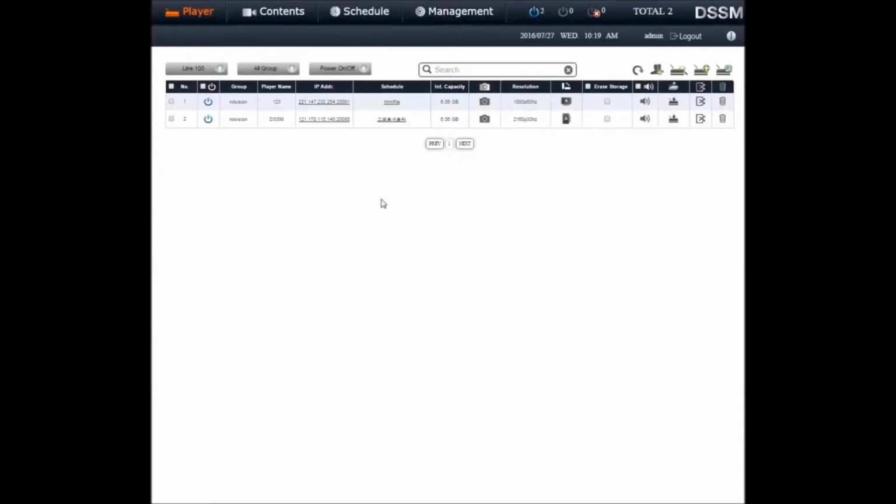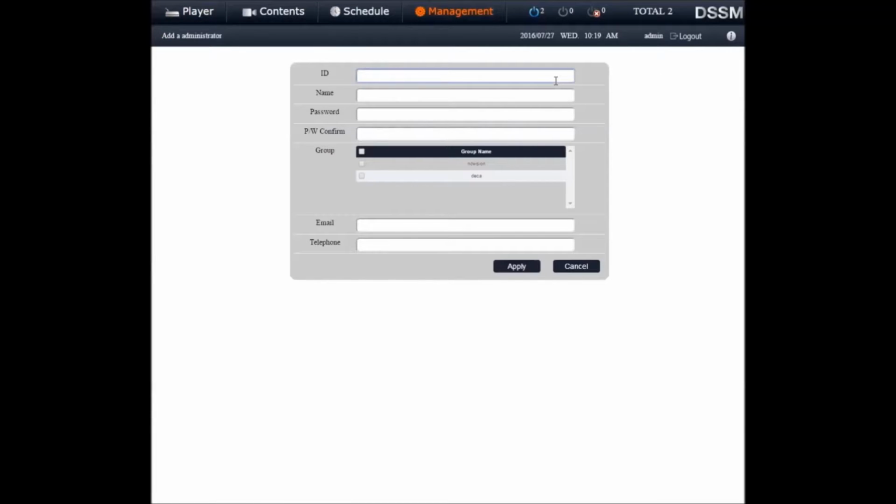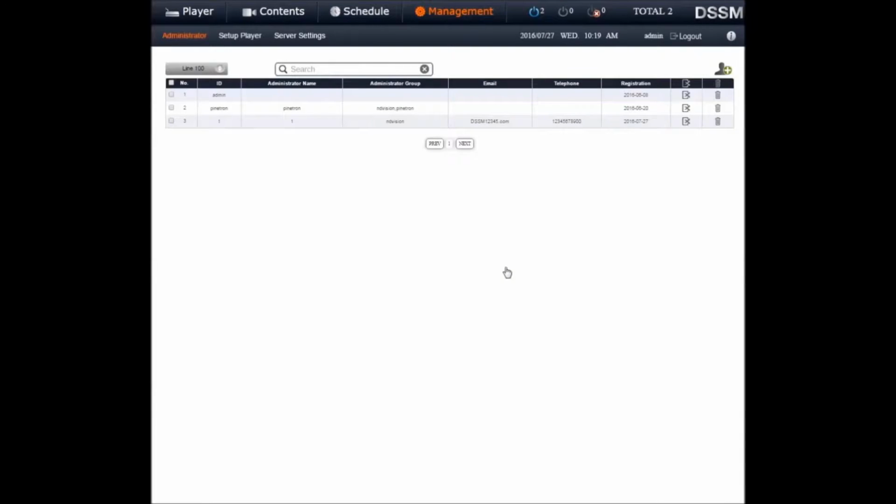Setup Administrator. If you go into the Management link, press on the Add Administrator icon. A screen should pop up. Fill in the blank spaces and select one or more groups the administrator will be assigned to. Once all the information is filled out, press Apply. By assigning the administrator to specific groups, you can limit access to certain users, assuring security and responsibility amongst users.